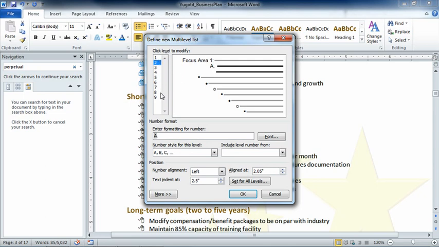Normally, you would want to go ahead and do as many levels as appropriate. Since most people don't go all the way to 9, don't waste your time doing it, but usually 1 and 2, sometimes even 3 or 4, may be what you want to see. At this point, we simply click OK.